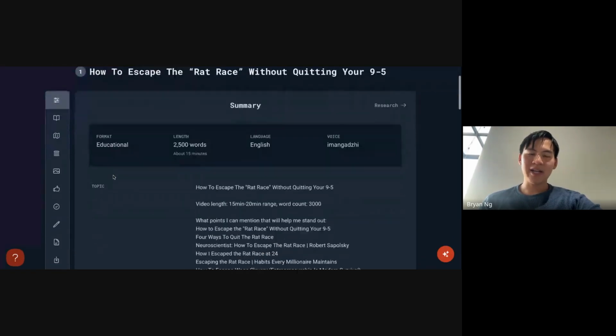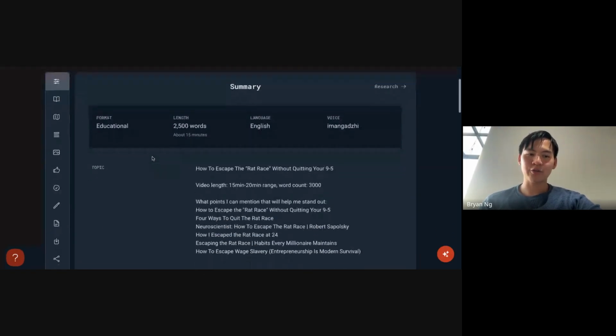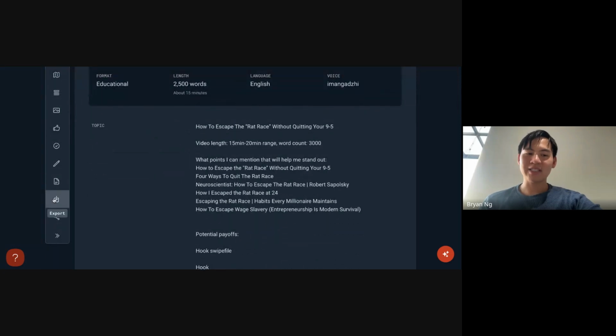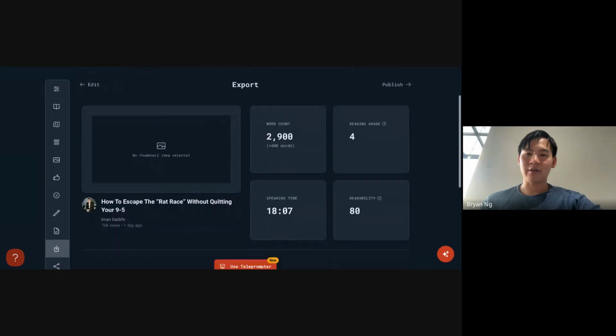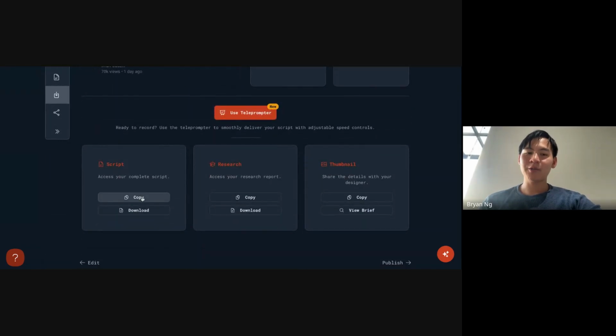If you go into the actual script, you can go into the left bar and you see export here on the bottom left. You guys see this export on the bottom left on the left bar, export, and then you scroll down here. There's the copy option where you can copy it and paste it, or you can download it. Download will get you a Word doc, you can see over here. Okay, see that?